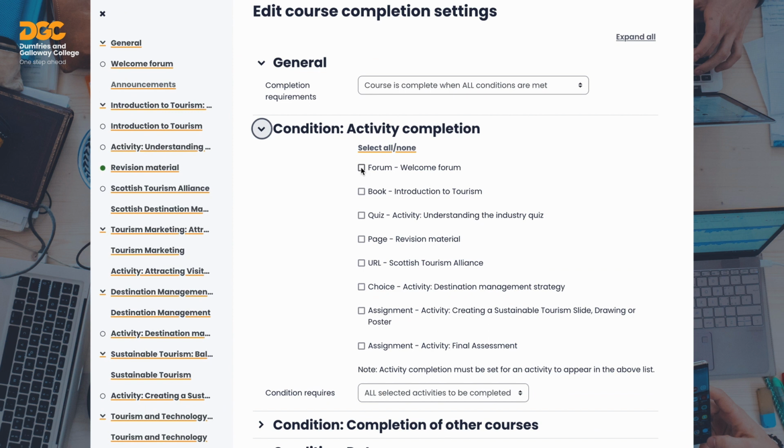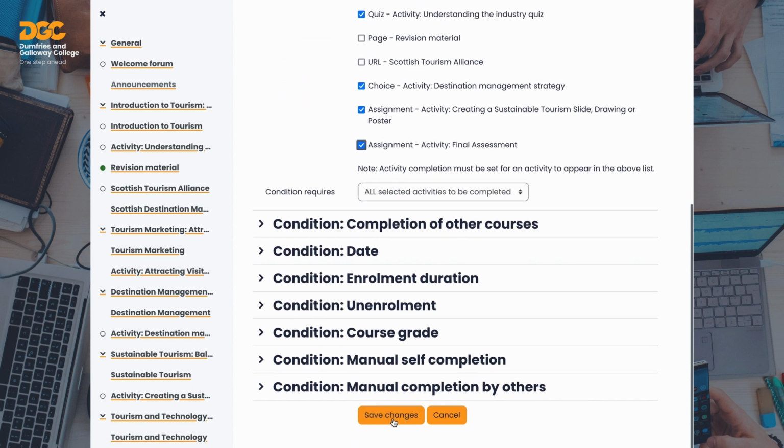With that in mind, I will choose the Initial Forum, have the students join the course, the Understanding the Industry quiz, the Destination Management Strategy choice activity, the Creating a Sustainable Tourism slide activity, and the Final Assessment as the criteria to indicate completion of this course. Remember, as always, to save your changes.